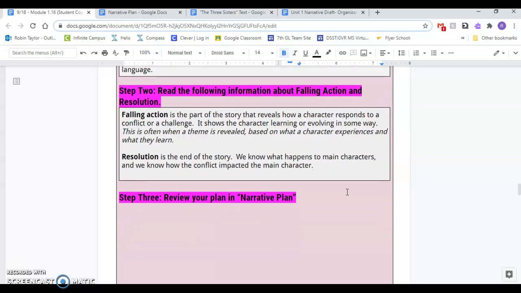So if you scroll down to step 2, we're going to read these two descriptions of what following action is and what resolution is before we start trying it out ourselves. So read along with me. Following action is the part of the story that reveals how a character responds to a conflict or a challenge. It shows the character learning or evolving in some way. This is often when a theme is revealed based on what a character experiences and what they learn. And the resolution is the end of the story. We end up knowing what happens to the main characters, and we know how the conflict impacted the main character.